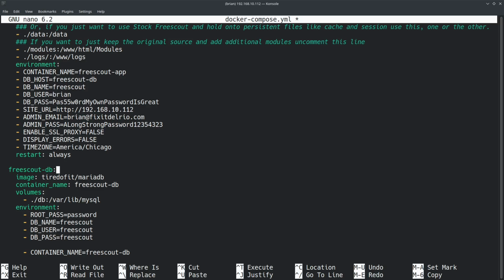The next one is the FreeScout DB. Remember that was mentioned way up here. So that's what it's talking about. It's talking about this container right here. It's going to use the Tired of It MariaDB image. So he's put his own MariaDB image up there. As we continue down, you've got this container name, FreeScout DB, that's fine. And then the volumes that it's setting up, this is all fine.